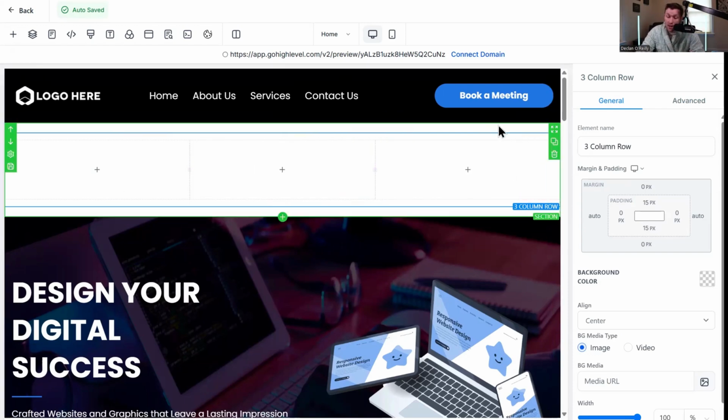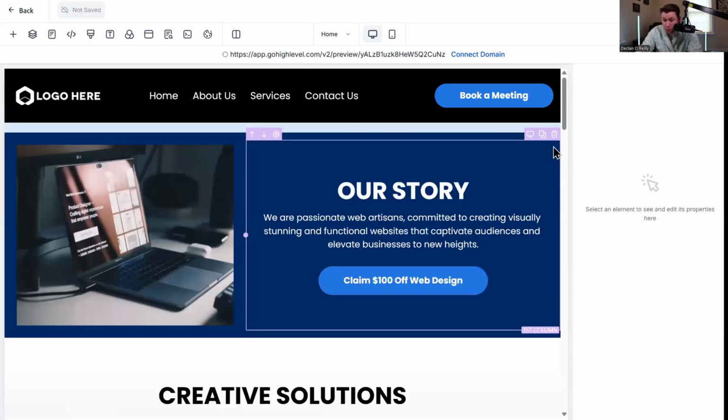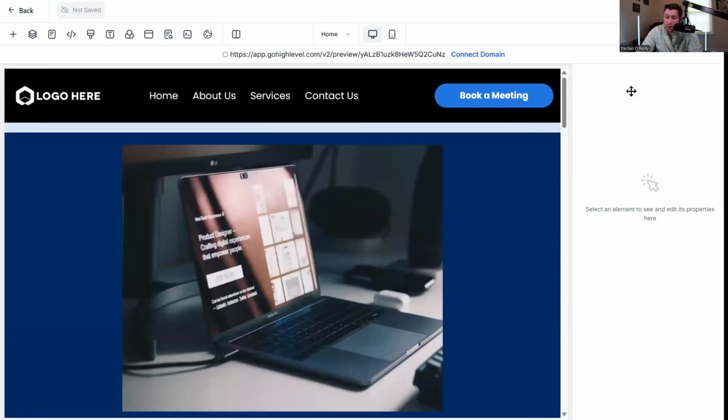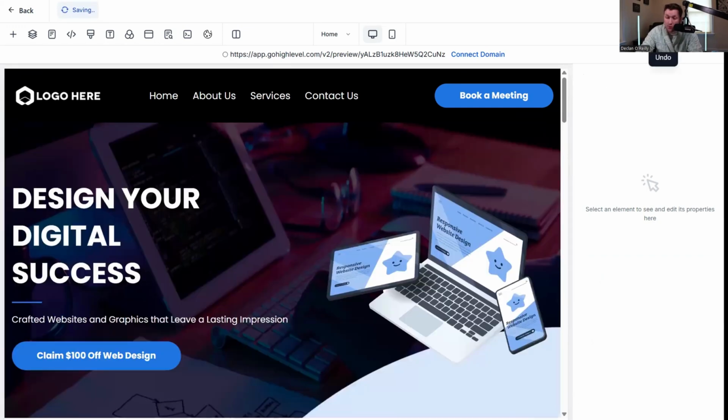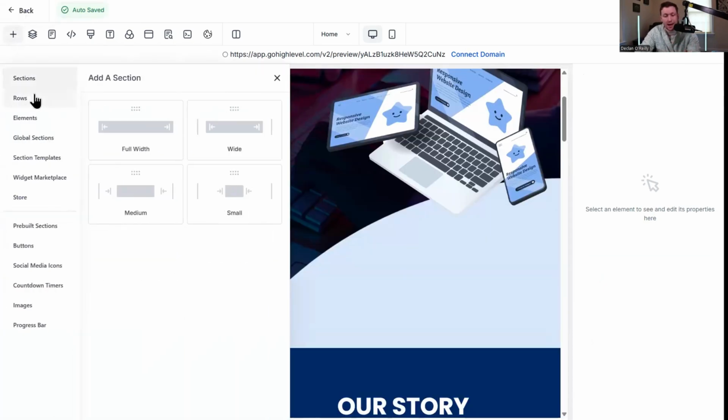And then as you see right here, okay, you have these 2 things. So this is to move it around, this is to duplicate it, and then this is to delete it. And then over here is to move up and down, settings on it, and then make a global section, which we're getting to in a little bit. So we don't need this. We're going to click delete. And again, you can go through all this and just delete whatever you want. I don't want this. I don't want that. And then if you don't like that, you can just come up and click undo, and then you have it again. So that's really how the sections and rows work.